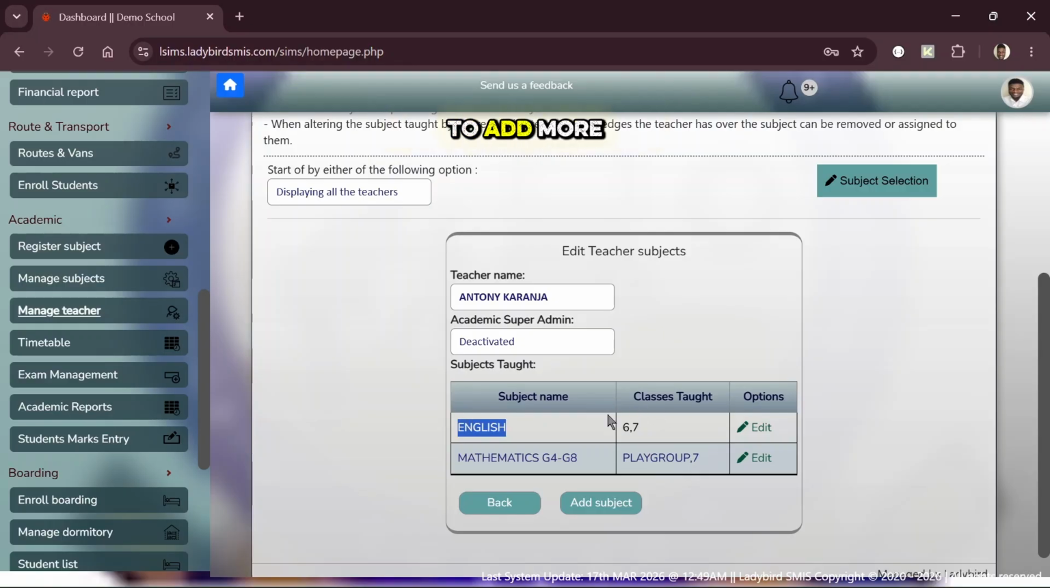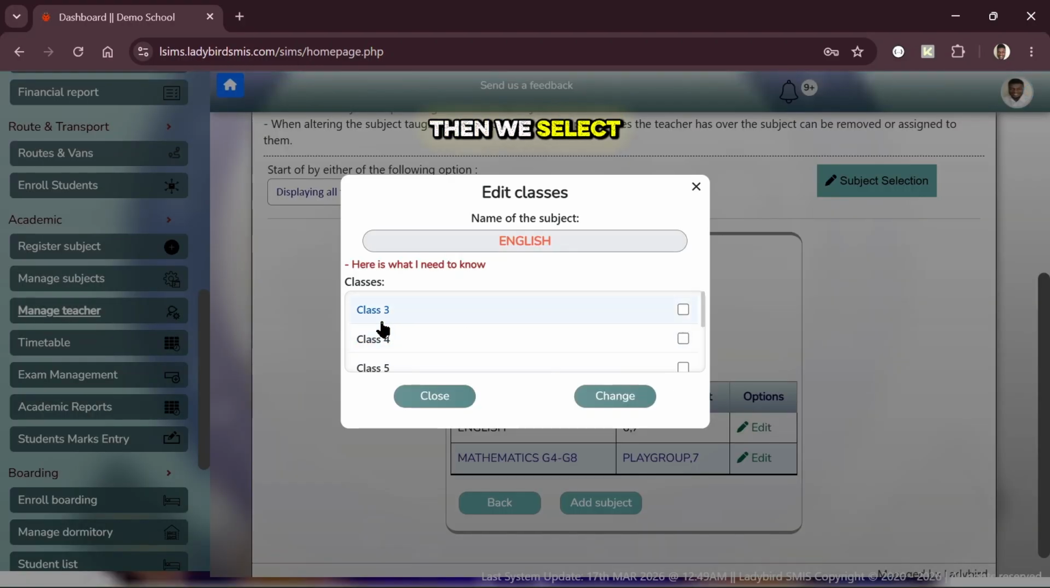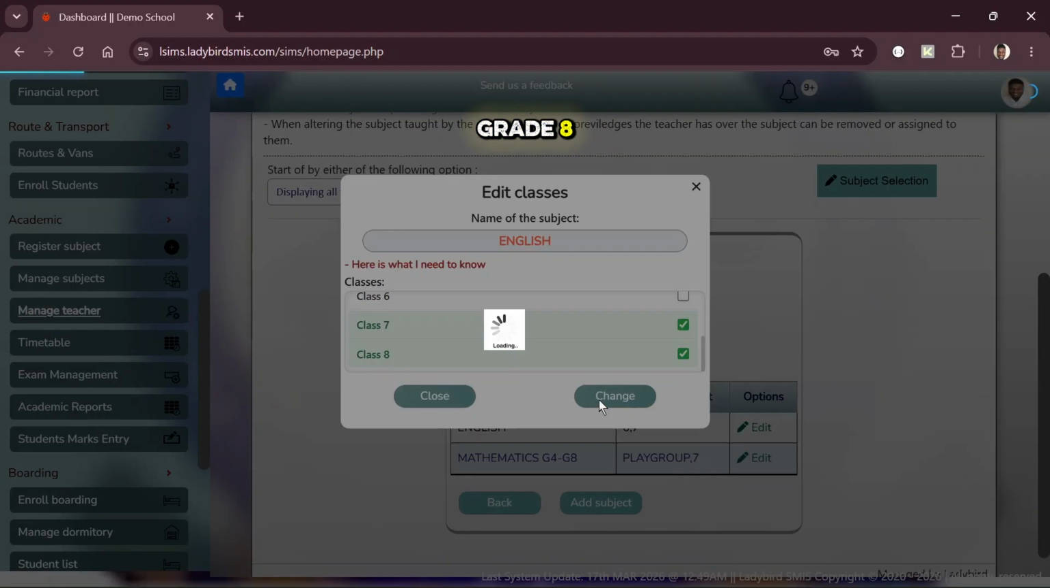If we need to add more classes to this subject, we just click on edit. Then we select the classes that have not been selected. So we can come and say grade 8. We can come and remove grade 6. We can come and add grade 5. So that now the teacher teaches grade 5, grade 7, and grade 8.